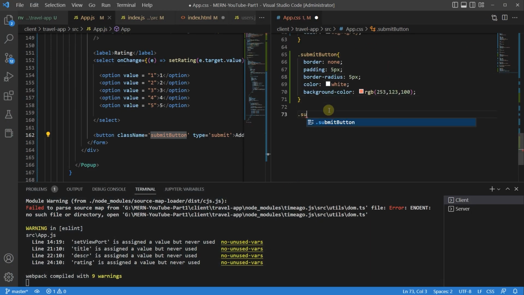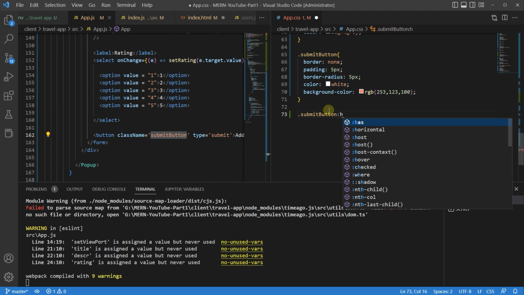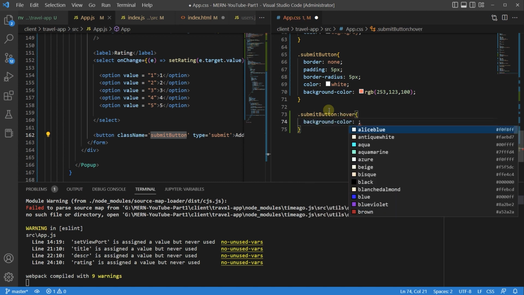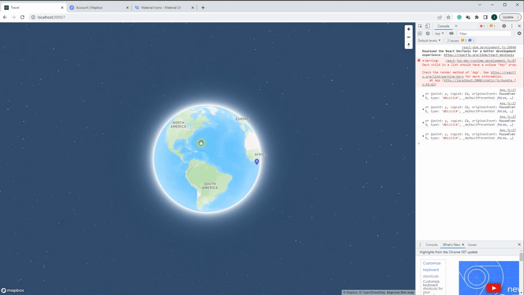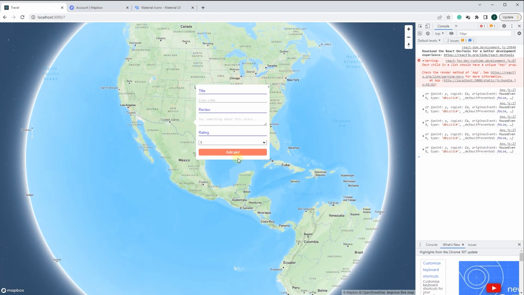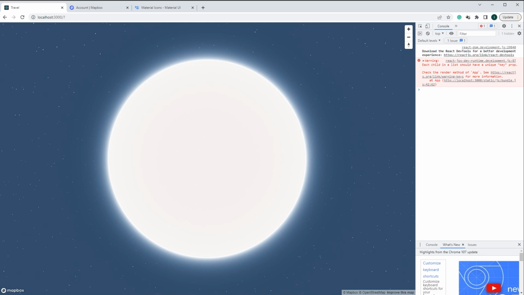Now let's do submit button on hover. Background color, I want it to be tomato. And then I want to say cursor pointer, because I want the user to know that it's very clickable. There we go. All right, probably decent. Nice.